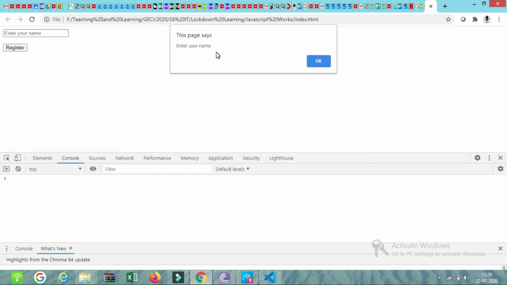So that is a validation of username, whether username is present or not. I'm teaching you the simple basics of validation. This page says enter username, so it's working. But you have seen in web browsers, these errors are not displayed as alert messages. These are displayed within that page under the text box. So that's what we are planning to do next.